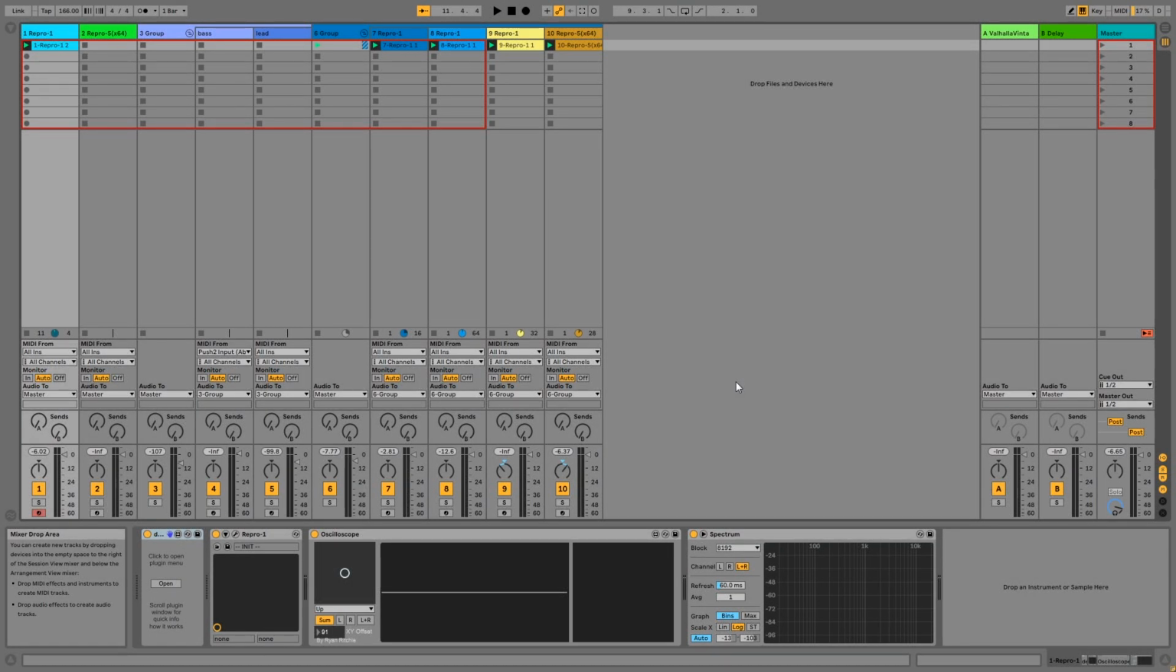Hi, I wanted to show you a little device I've created for Max for Live. It's called Deepmind controller, and it basically extends Deepmind control possibilities over your DAW or your external gear as well.